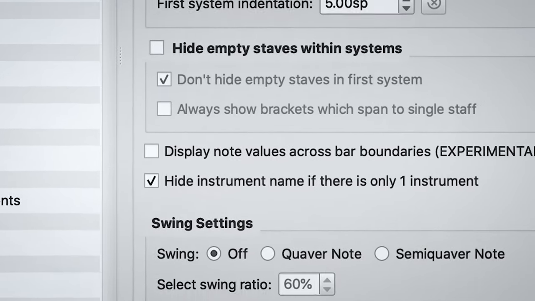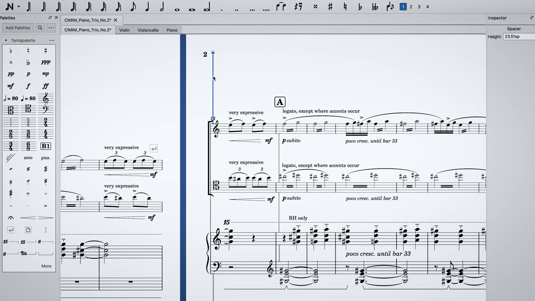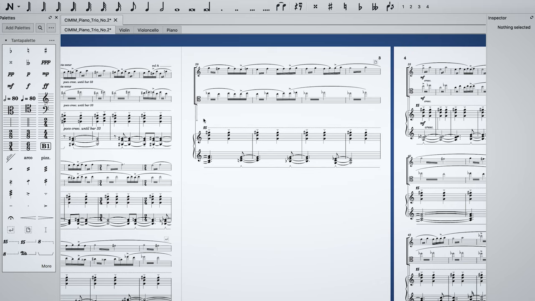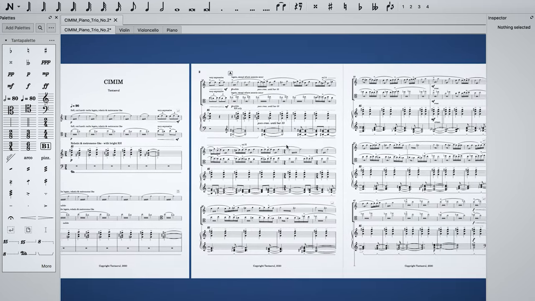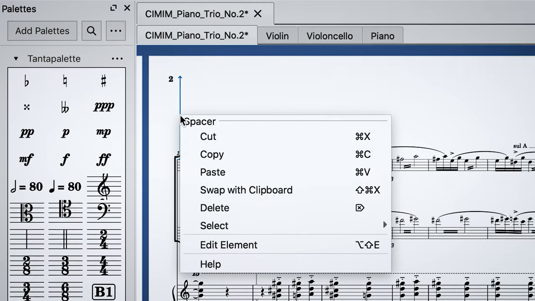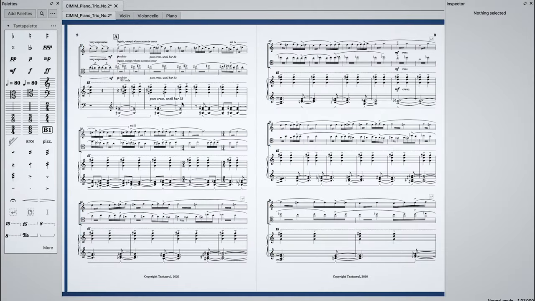Remember to check this option to hide empty staves if your piece is for a large ensemble or orchestra. If you've set up a lot of page breaks and spacers in previous versions of MuseScore, it's advisable to remove them first to let the vertical spacing system do its thing. One fast way of doing this is to right-click on a spacer and choose Select All Similar Elements, which allows you to delete them all immediately. You can then make any alterations you see fit afterwards.